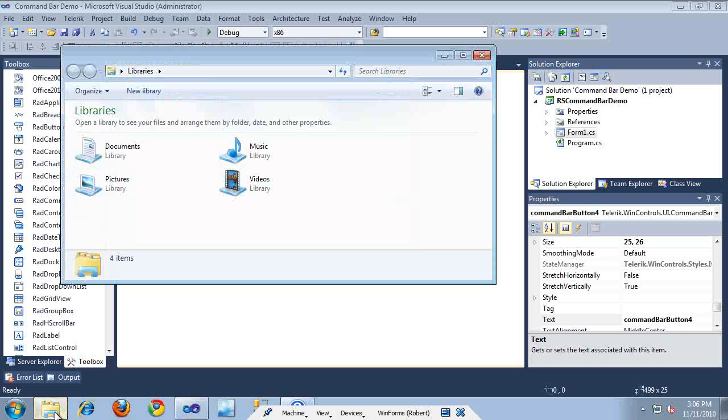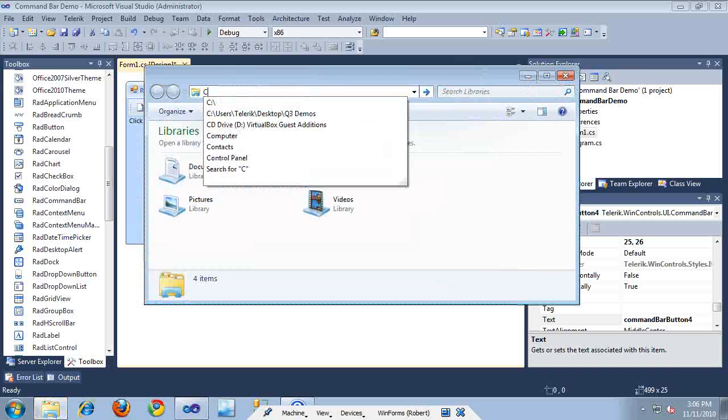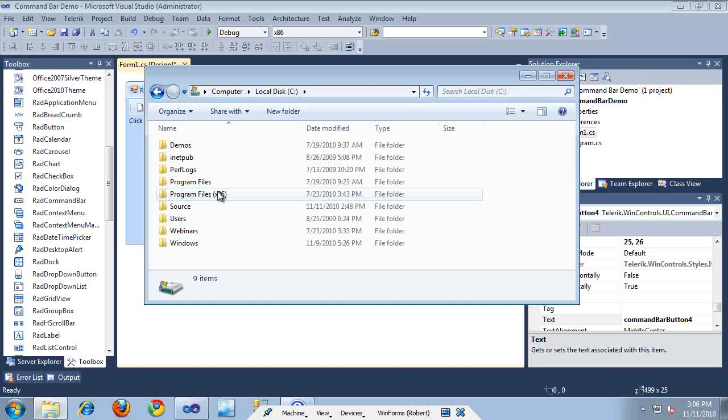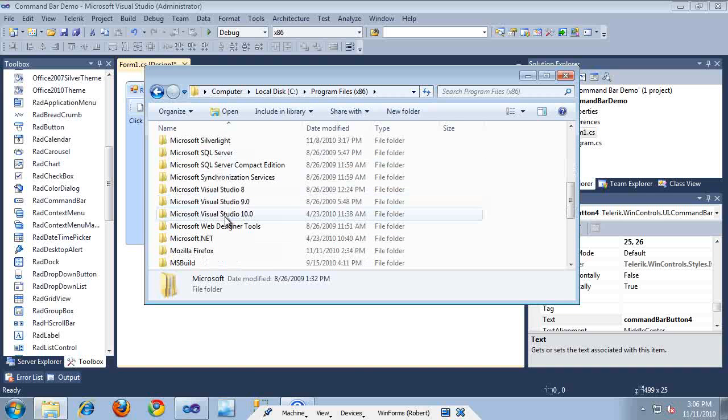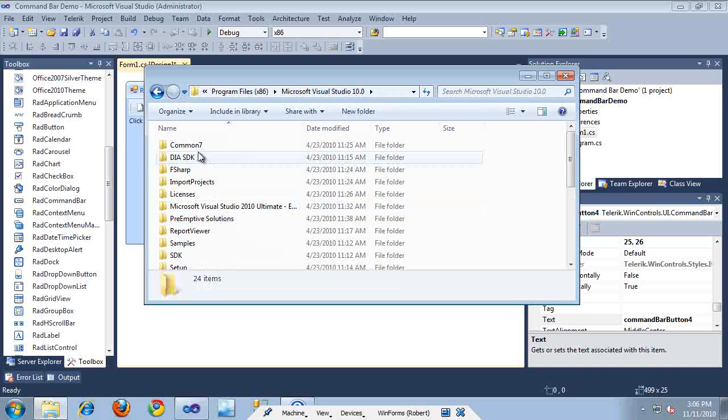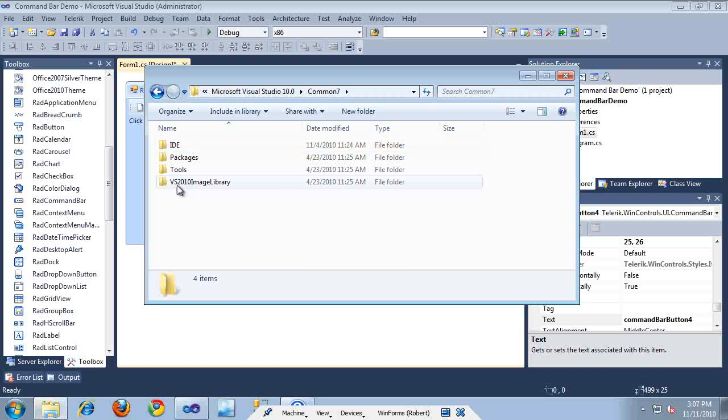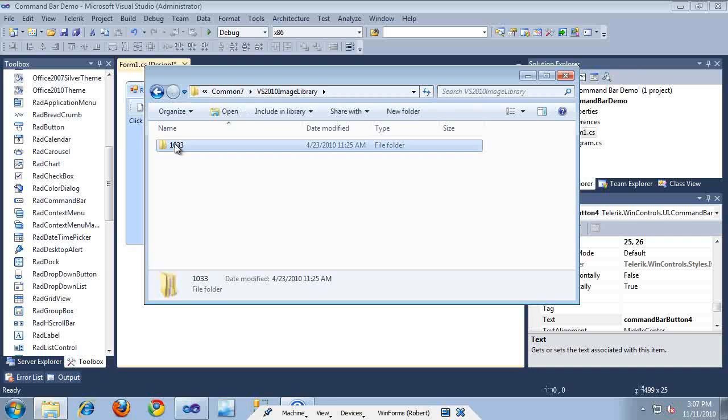If we open up the Windows Explorer here, I'm going to just go straight to the C drive into Program Files x86. And I'm going to browse into the Microsoft Visual Studio 10.0 folder, and then into Common 7. And then as you can see here, there is a Visual Studio 2010 image library folder. And if we drill down into that, it contains a zip file. And this zip file actually contains hundreds of icons you can use inside of your applications. So I've already extracted the icons I need from this library, so I'm going to close out of Explorer.